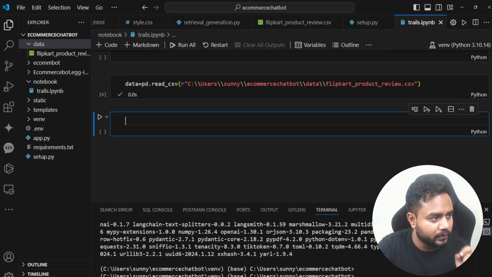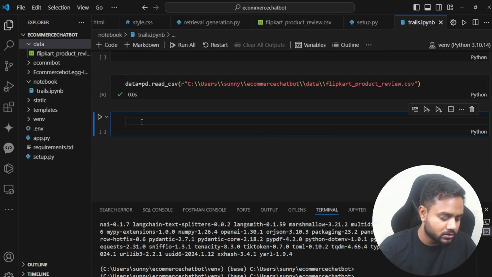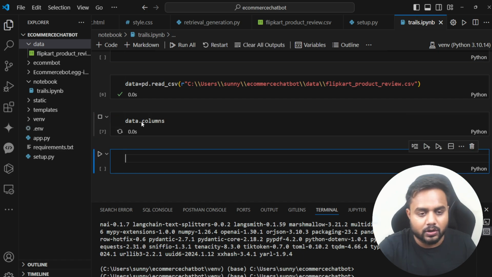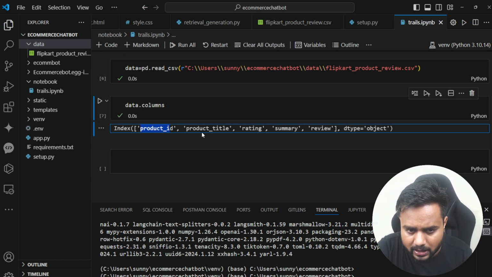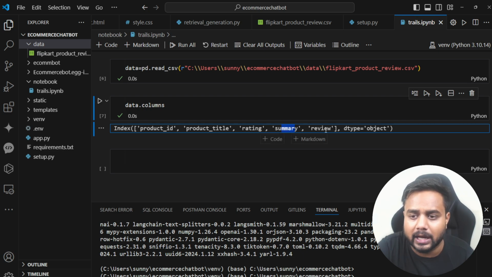Now what can I do with this product data? First of all, I can check the columns. Let me show you the columns. Here, guys, I have my columns: product ID, product title, rating, summary, and the review. And here you can see the data types and everything.